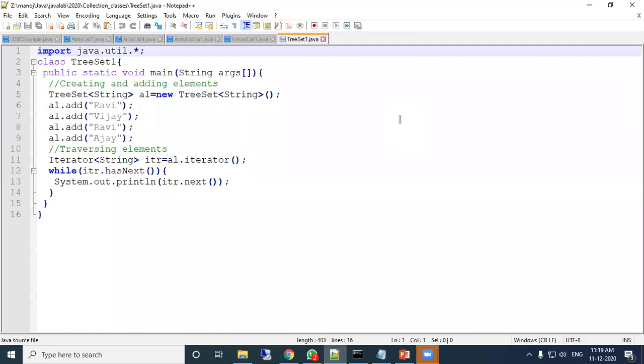Then the set interface. Using the set interface, just see here, TreeSet. TreeSet is a class, using which you can store the data. Rabi, Vijay, Rabi, Ajay will be inserted in the tree. You know the binary tree. The first value will be the parent. The lower value goes on the left side of the parent. The higher value will go on the right side of the parent. So here Rabi, Vijay, Ajay will be inserted, added automatically.